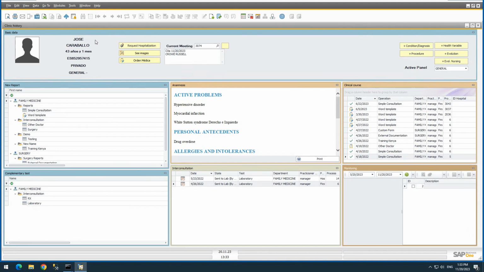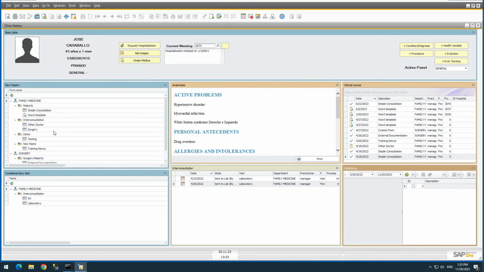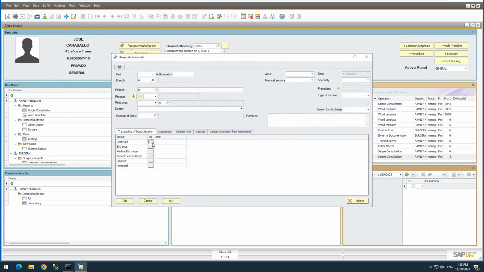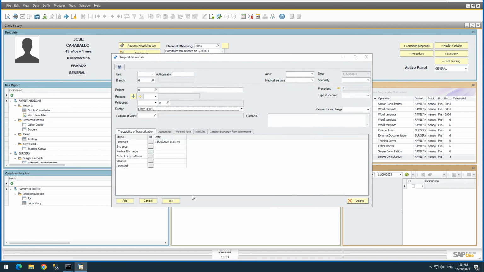In this widget, we have several buttons. By default, we get the current meeting, but we can open other active or already closed meetings to add information. If we click on this button, a form opens to request the hospitalization of the patient. Fill in the data and the request will be sent to the bed management system.